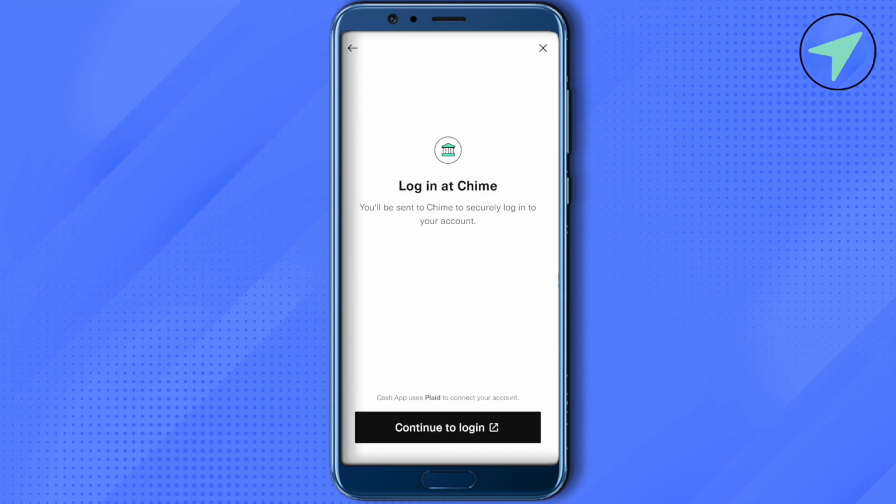Now just click on this option of continue to login. This way you would be able to link your Chime account with Cash App. And now when you try to cash out from Cash App, you will be shown the option of Chime. Just select that particular option in order to transfer money from Cash App to Chime, and that's how you do it. I hope this video was helpful.